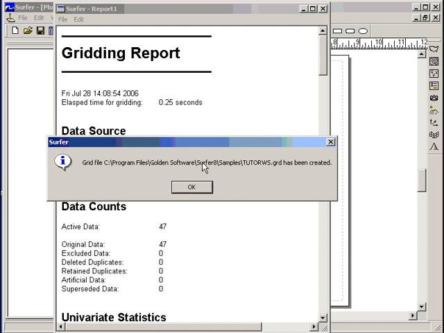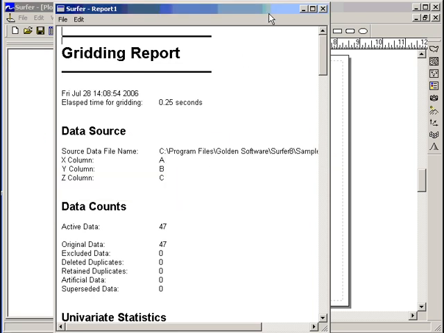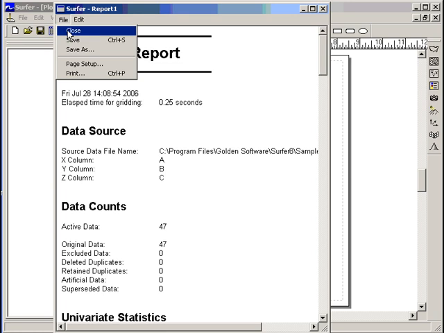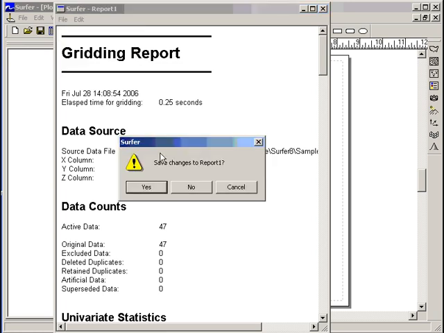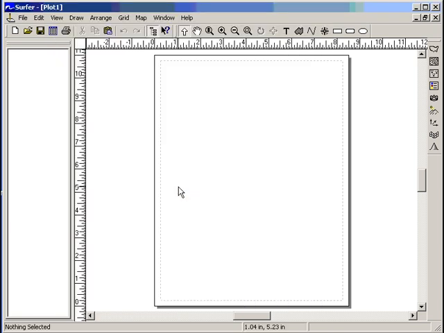A dialog box will open when the gridding is complete, telling you that the gridding is complete and the location of the file. To close this dialog box, click OK. Once again, if the Grid Report checkbox was checked, a grid report will be generated and automatically opened when the gridding is complete. To close this grid report, go to File and Close. Surfer will prompt you once again to save changes to the grid report. I will click No.